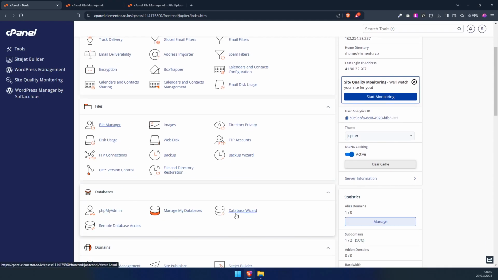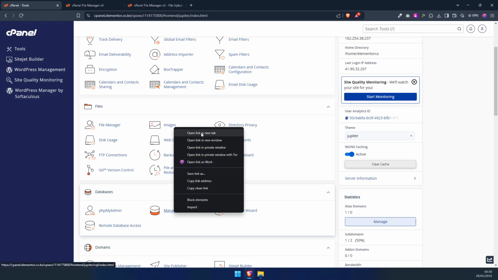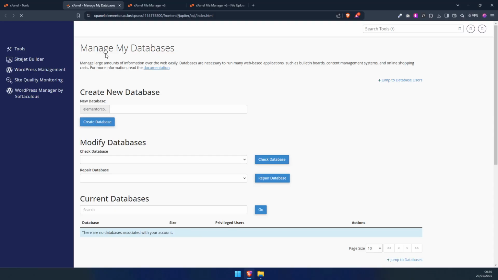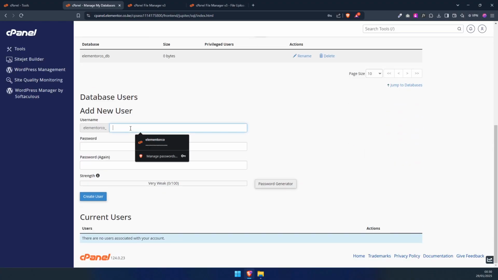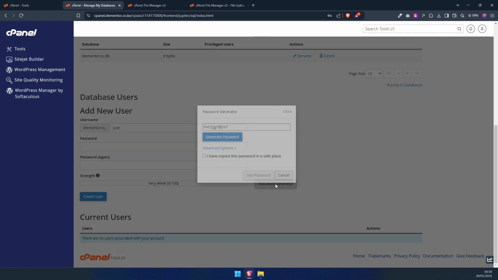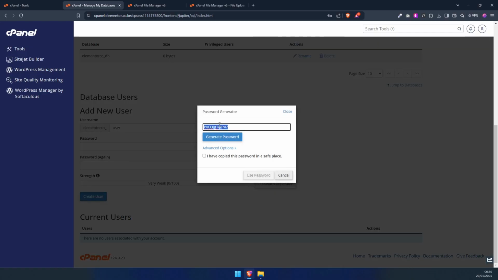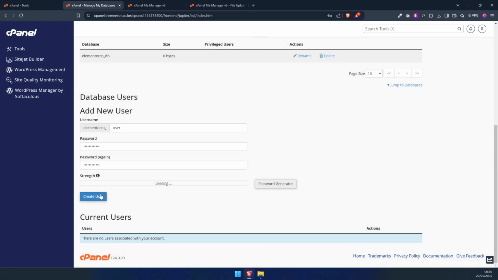And we are going to say Manage My Databases. I love naming my database as db. I create a database, I go back, then I create a user. I just call it user. I usually go to this password generator. I copy this password. I just don't click generate, I copy that. And then I confirm I've copied this password in a safe place. I say use password, and then I create a user.